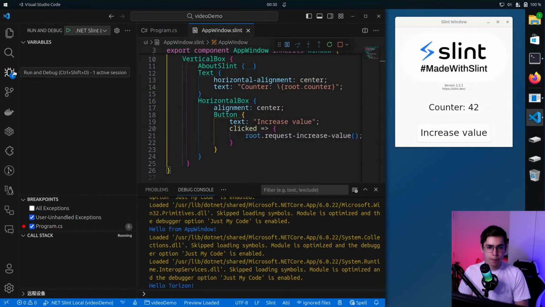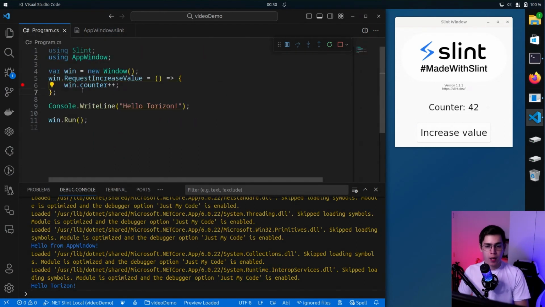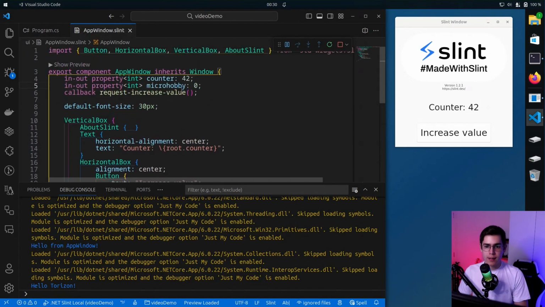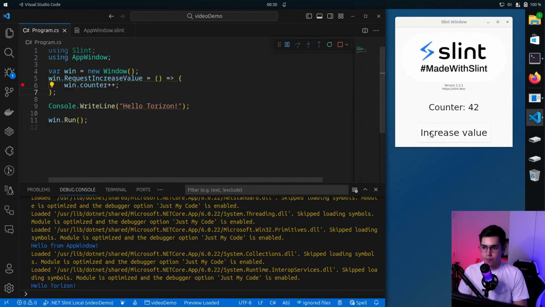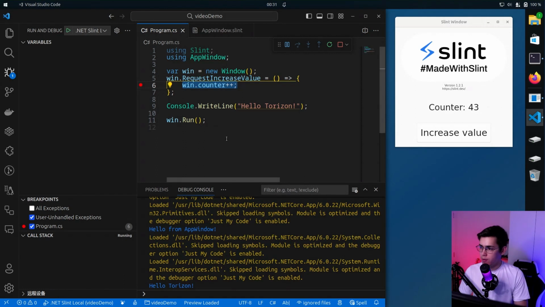All right, and then when I click this button here, the callback for the clicked event should be called. That is the request increase value that's implemented here, and then the window counter property that is now 42, right, should be increased. Let's see. Let's click. Okay, stopped at the breakpoint. The window counter is now 42. All right, let's execute it, and then it's 43. So it works, right? It's C# .NET working together with Slint, and it's very cool.